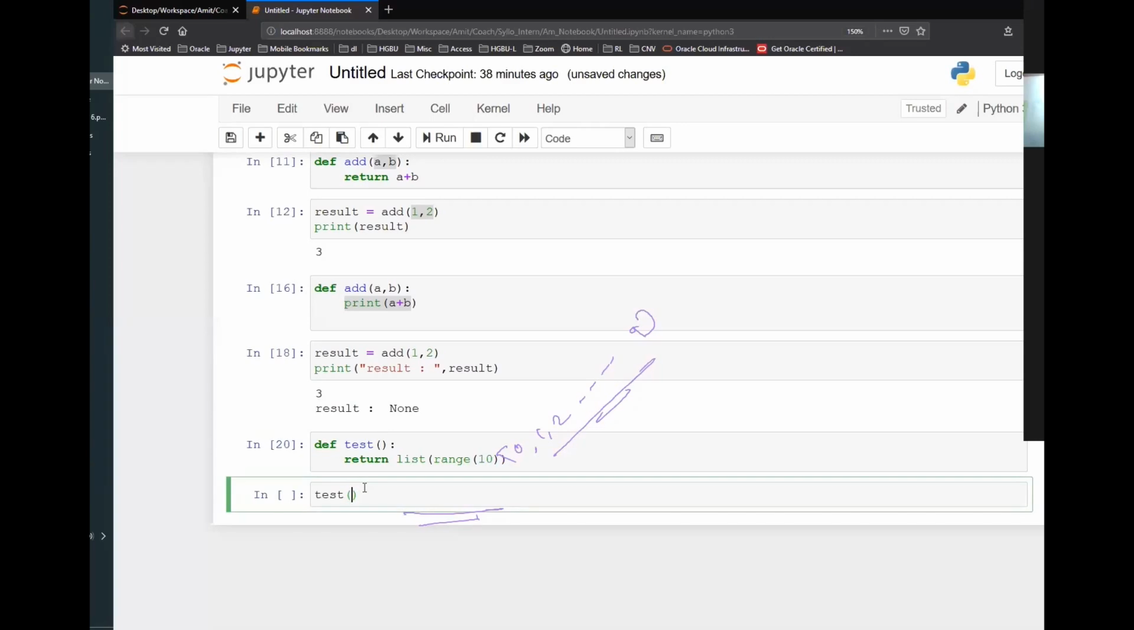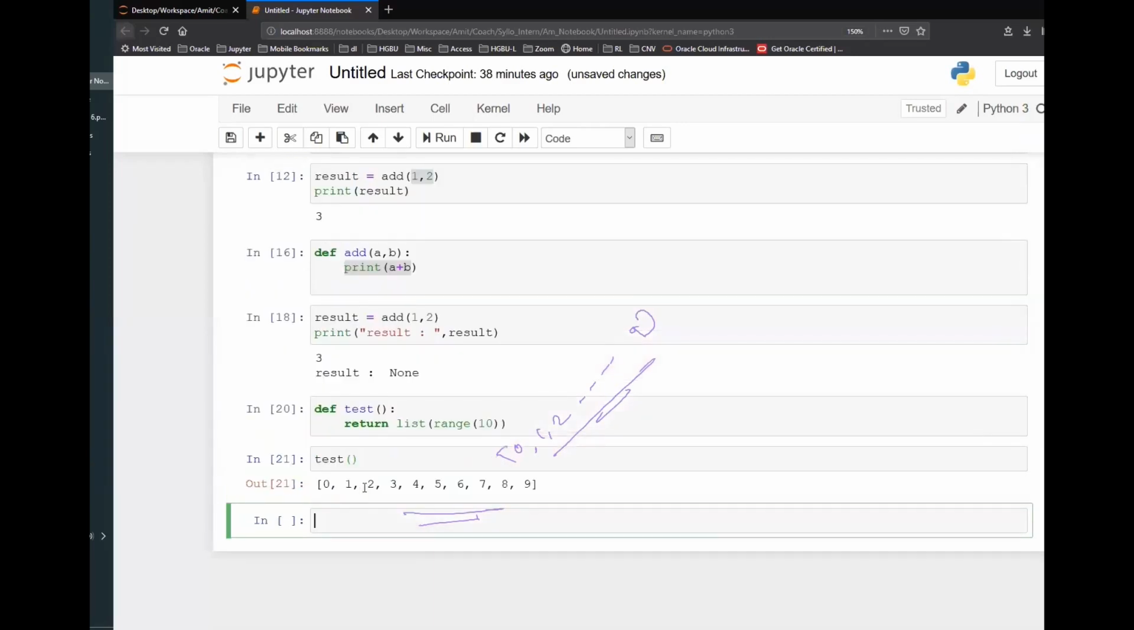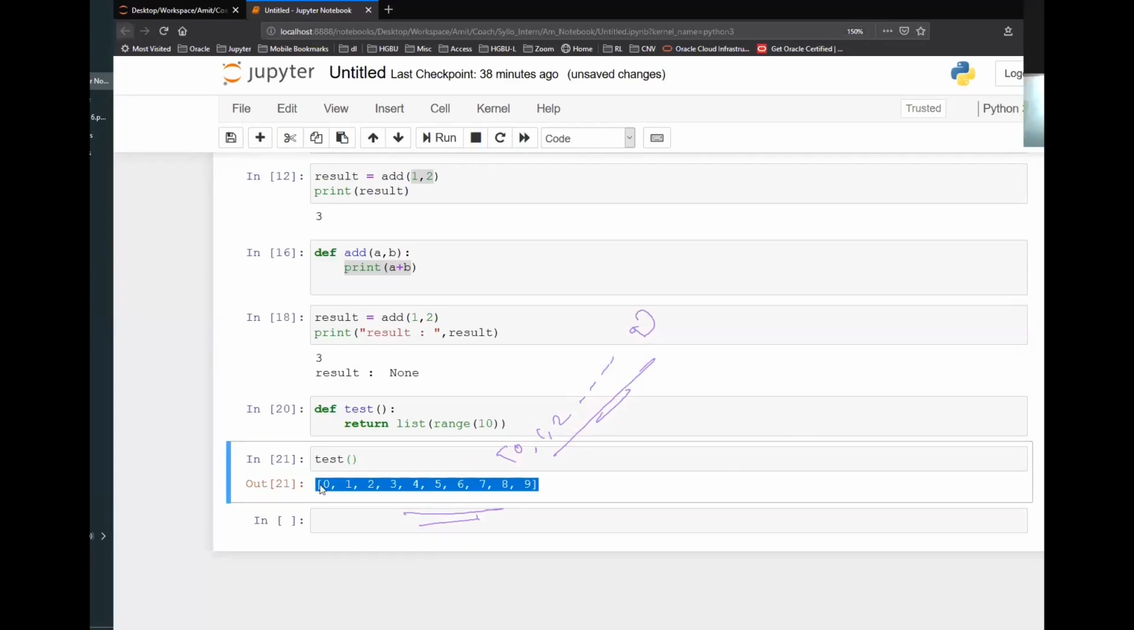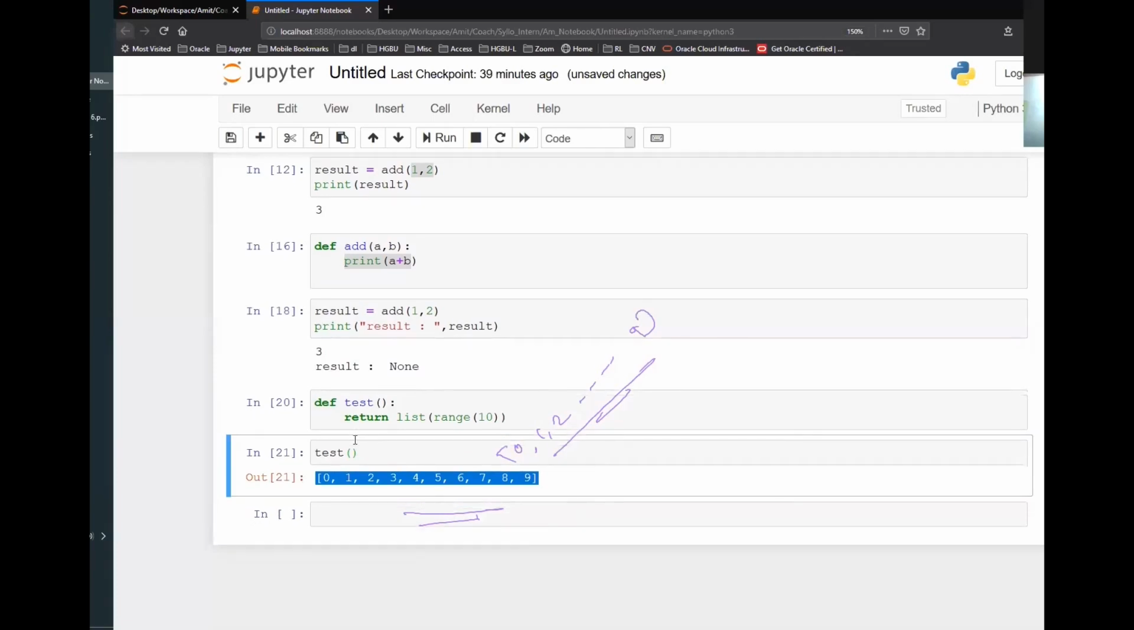Now if I say test, see, the function is returning a list for me. So your return statement, some values you can return. Maybe it is an integral value, a string value, a list, all those things you can do, but all you need to ensure is that you have only one return statement, just one return statement.